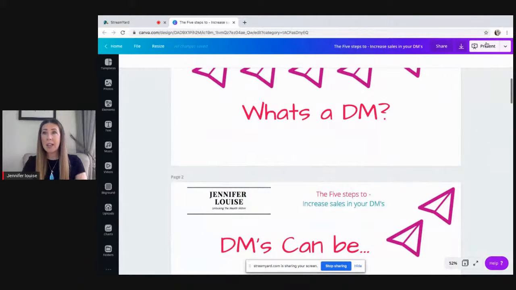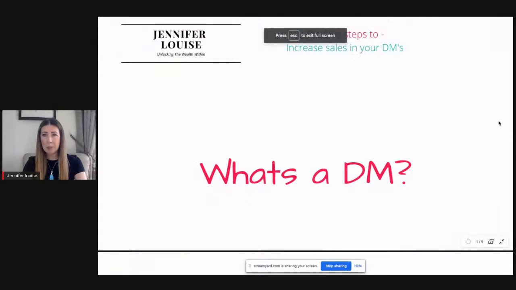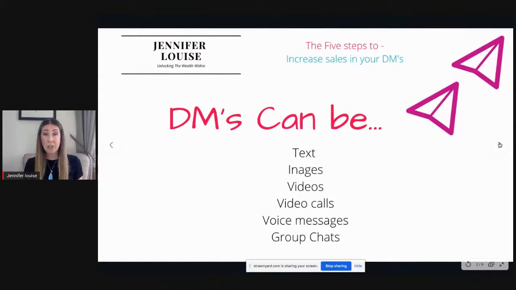And they can be, actually, let's put this into presenter mode for you because it will just make it a little bit bigger. There we go. And they can be a few different things. They can be a text message, so actual text in the message. It can be images. I think I've put an N instead of an M. It could be an image. It could be just a picture that you send to somebody.